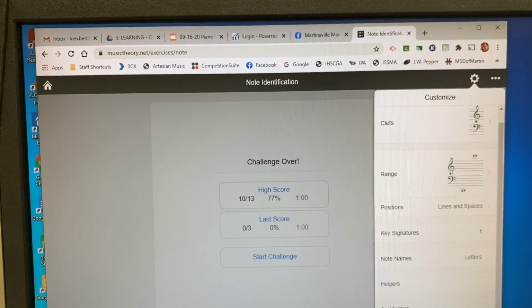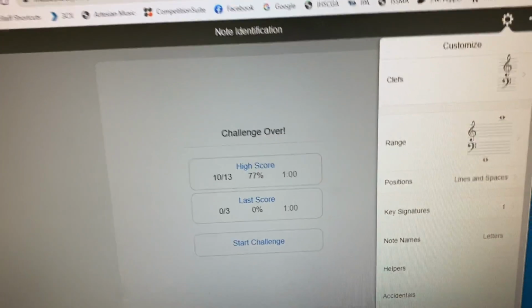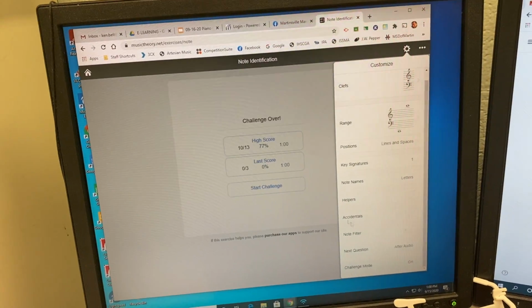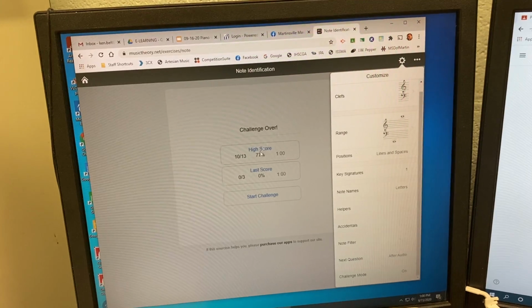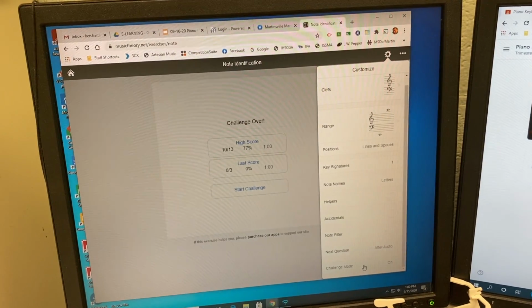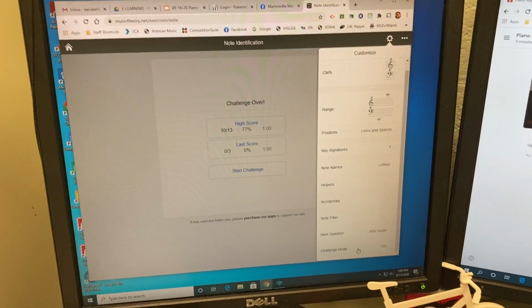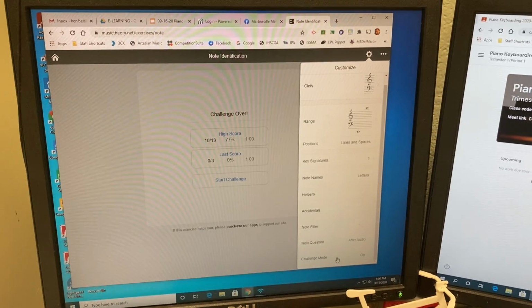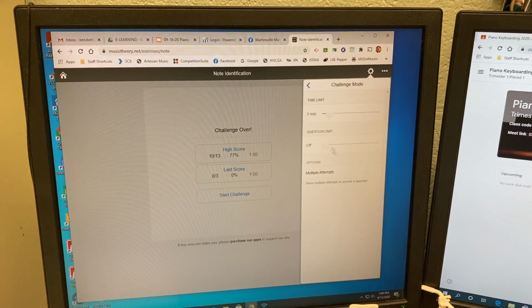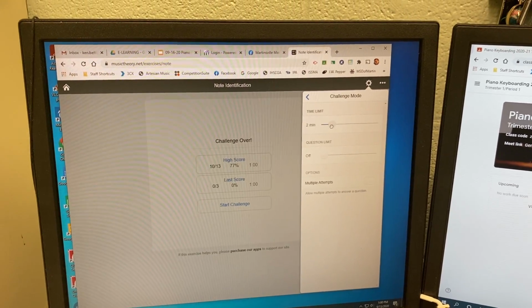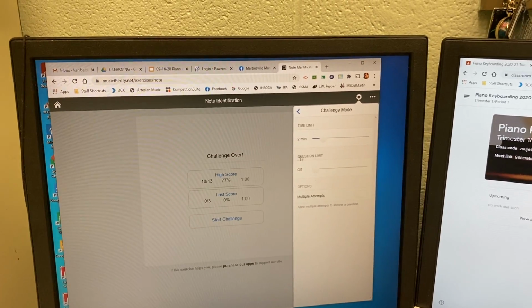I think I'm off the screen here, but down at the bottom is your challenge mode. Now you may want to practice first, and then you can go back in and set that to 2 minutes. No question limit.